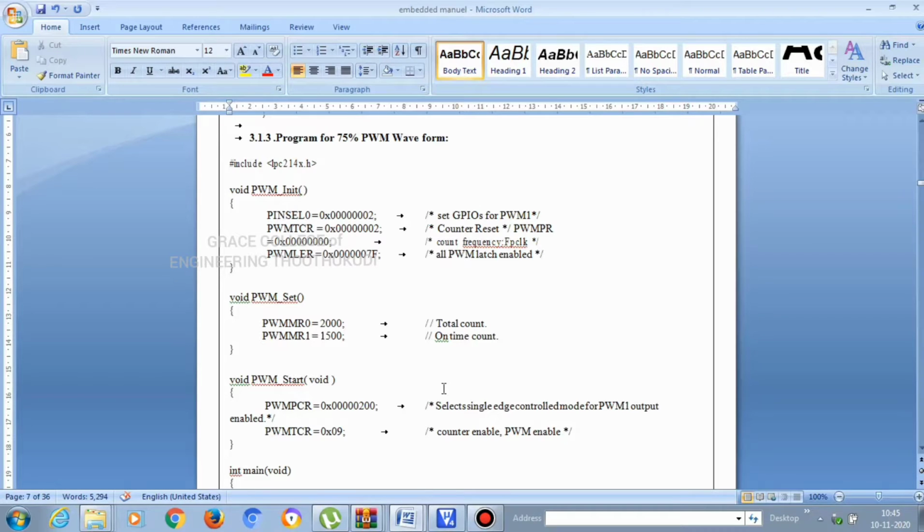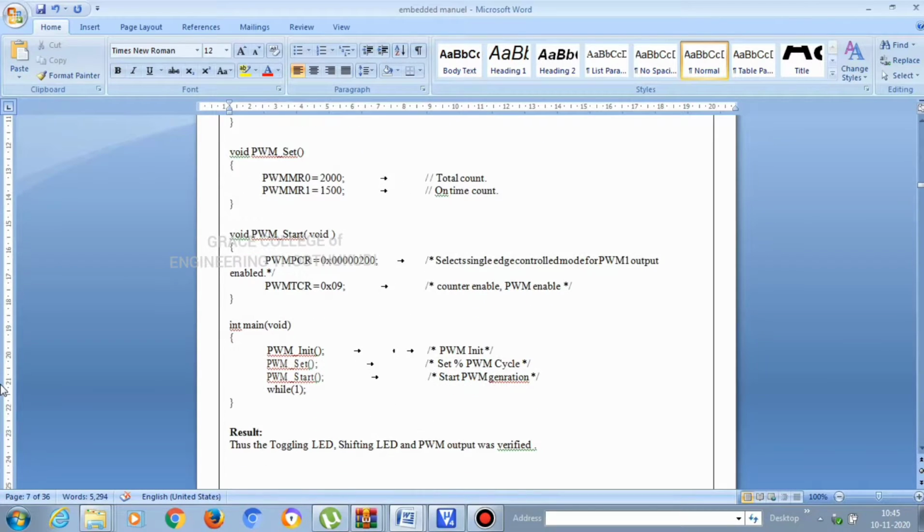Similarly, next we are going to see the void PWM start function. Here we are initializing PWM1 as single edge controlled mode, and we are enabling the counter as well as the PWM. Next we go to the main program. In int main we have already declared various functions at the top of the program. All these functions are called in a particular order so that the PWM starts and generates the square wave output continuously within the while(1) loop. Thus in this experiment we can see toggling LED, shifting LED and PWM output.